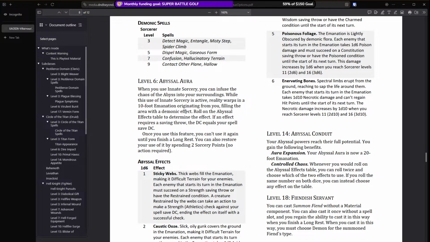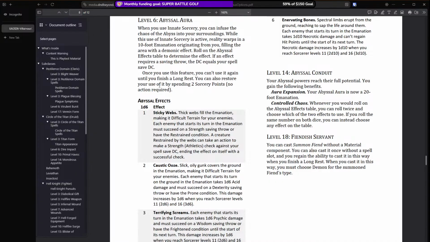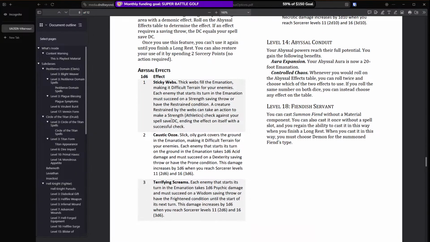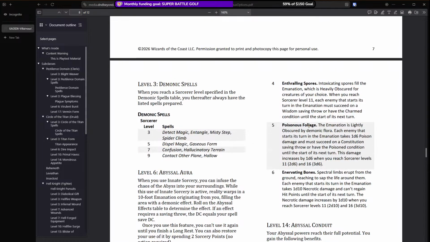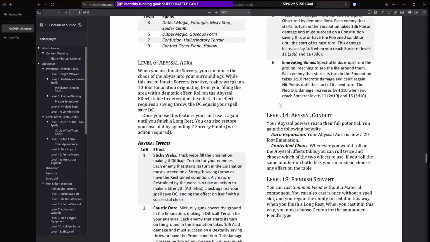When you use innate sorcery, you can infuse the chaos of the abyss into your surroundings. While that's active, reality warps in a 10-foot emanation. Oh, so you get a little wild magic sort of effect table going on. Sticky webs, caustic ooze, terrifying screams, enthralling spores, poisonous foliage, and enervating bones.